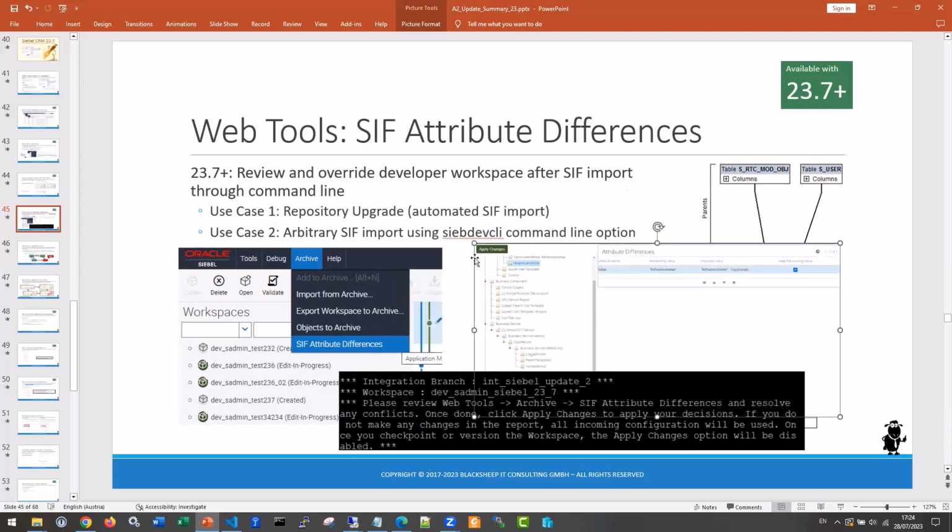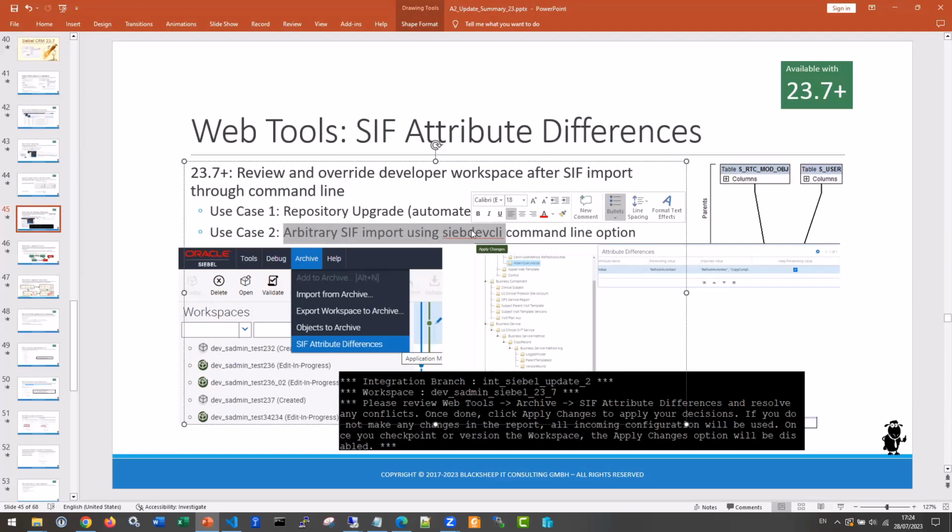Okay, and the second use case is any arbitrary CIF import using SiebDev CLI. If you use SiebDev CLI for a batch import, it will still write to those same tables, and on that developer workspace you can still use that view. You can open it and analyze before you deliver. Because in the manual CIF import, you already have that tree view with the preview of what will happen, right? But in SiebDev CLI, you now have, let's say, a post-import chance to check your imports.